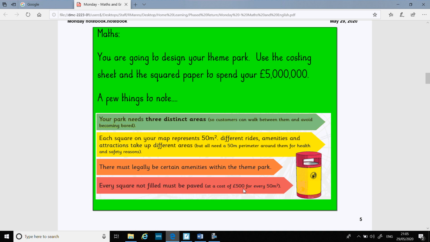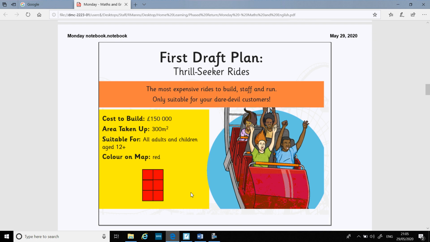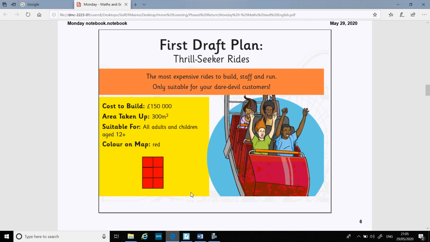It sounds quite a lot, but I think when you've got a budget of 5 million, you'll be okay. Just bear in mind that any squares you don't use are going to cost £500 each time. Some of the rides you can have: thrill seeker rides, the most expensive rides to build, only suitable for daredevil customers. This could be like a thrill seeker section.